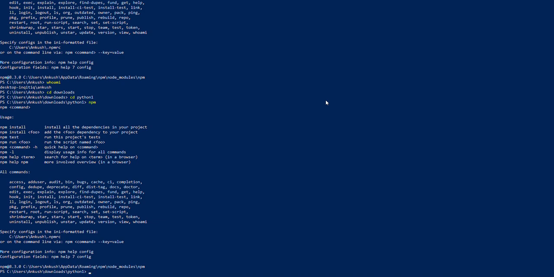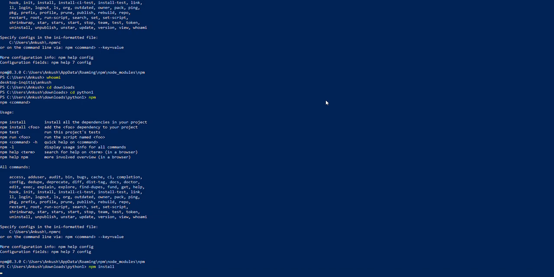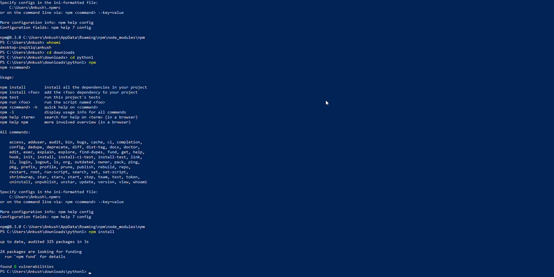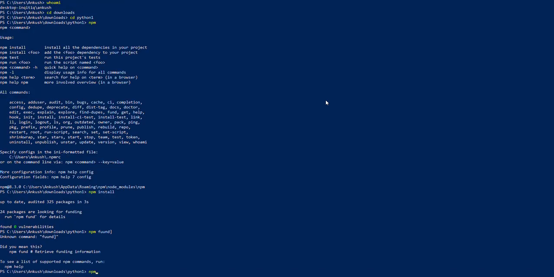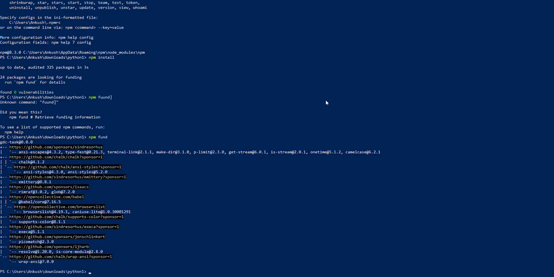npm install. It's installing. Okay, npm fund. So npm has been successfully installed in this python1 folder, and here is some funding information for npm. You can see github.com/sponsors, and I have the Open Collective GitHub.